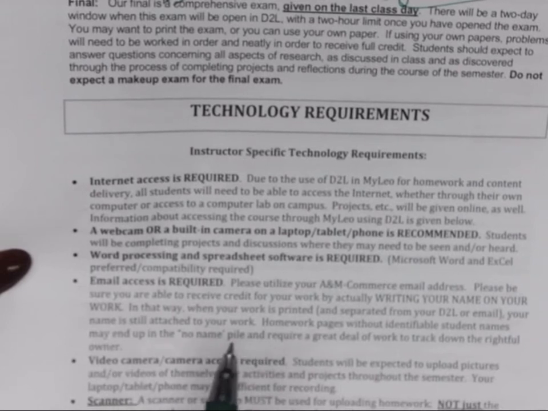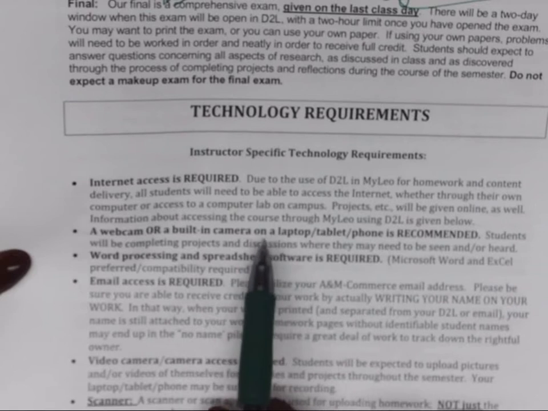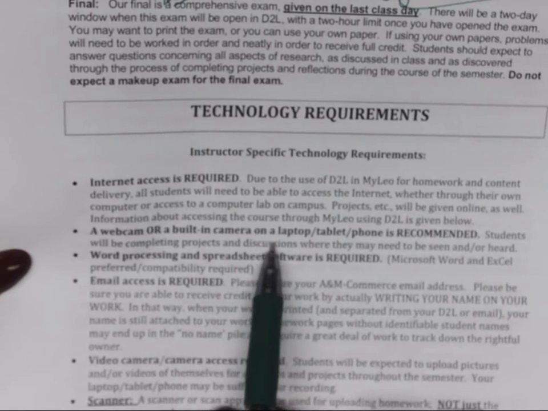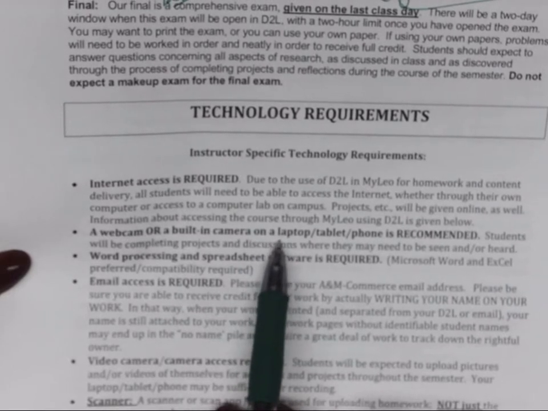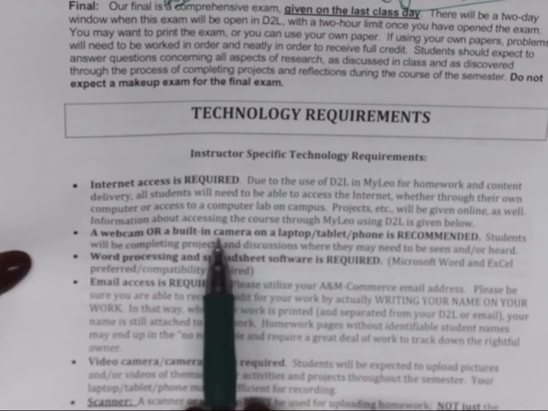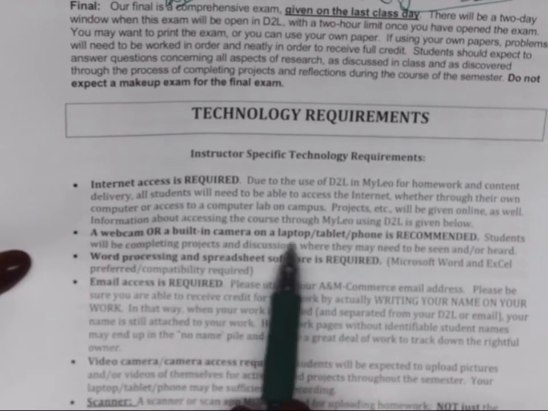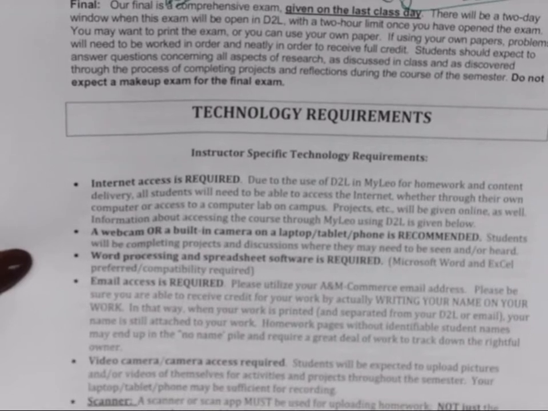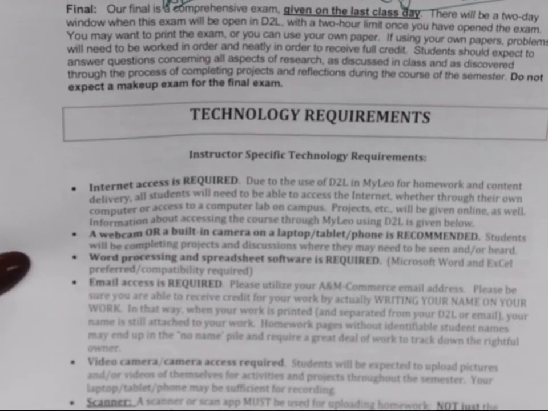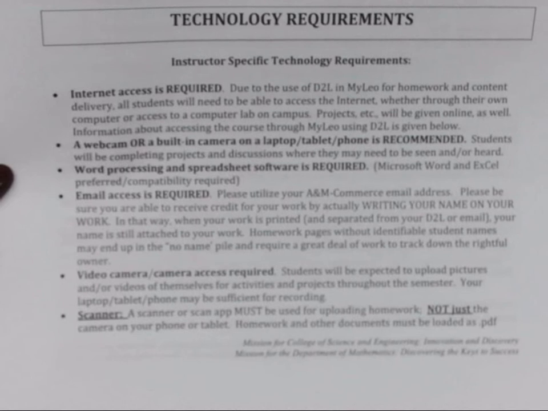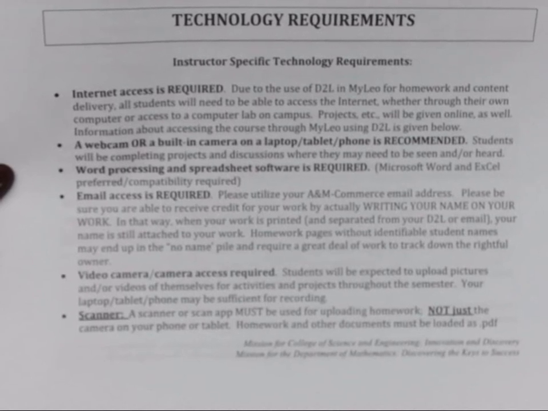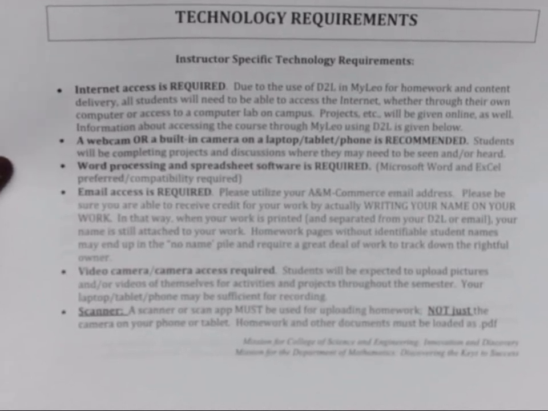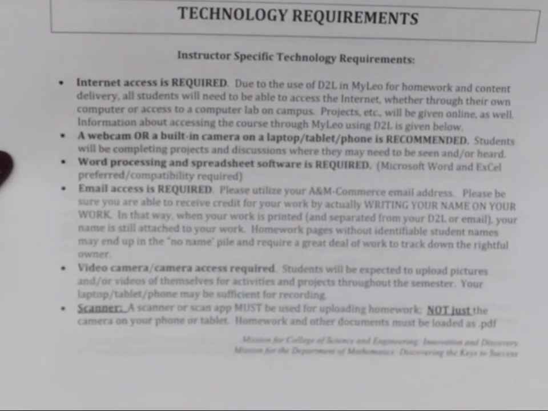So the weird stuff for you guys is that you are going to want to have some communications, probably through Zoom is my guess. So you should have some kind of webcam or a built-in camera on your laptop, tablet, or phone. You don't have to have that while you're having group communications, but it's nice to be able to see each other and see expressions and see how everybody's doing stuff. So that kind of thing.